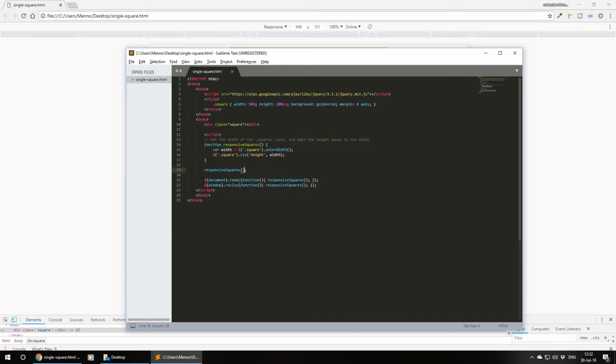And at this line right here, it says document.ready function, which basically means it will run the function that we've already created up here and apply it when the page is fully loaded, when the document is ready. The document is the page itself, basically. And also when the window or the browser screen is being resized, so window resize, it will use this function, and inside this function is the responsive squares function. So we will reapply those same values to the square to make sure it will always be a square.